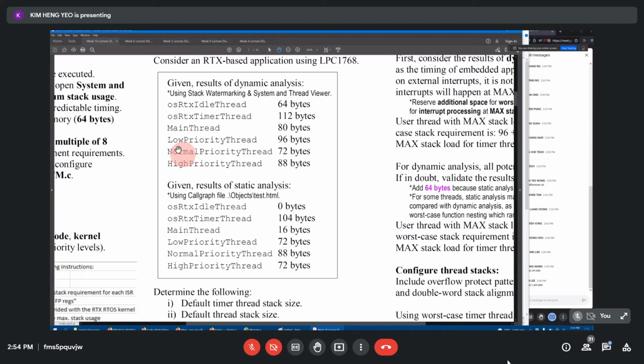I got low priority, normal priority, high priority. Got 3: 96, 72, 88. Because all my threads use a default stack size, I should find the largest one. Who is the largest? 96. Okay. So thread is 96. Timer thread is 112. Now I need to add some stuff.